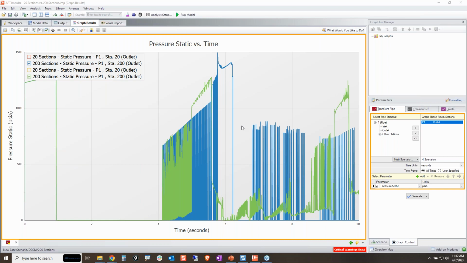Let's see. Another quick question that came in. If we already have a Fathom model and we want to evaluate cavitation in Impulse, what's the best way to do this? Simply import your model from Fathom into AFT Impulse, then do your transient analysis, and then you'll be able to evaluate your cavitation. Good question. You can easily open your Fathom model in Impulse, no problem. That's the beauty of AFT software.